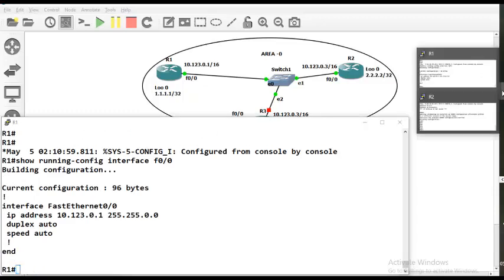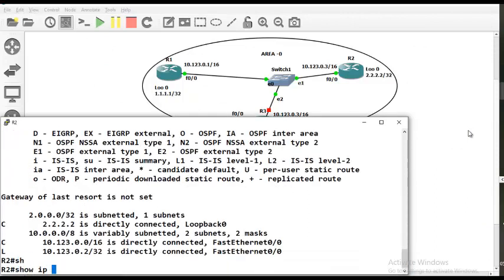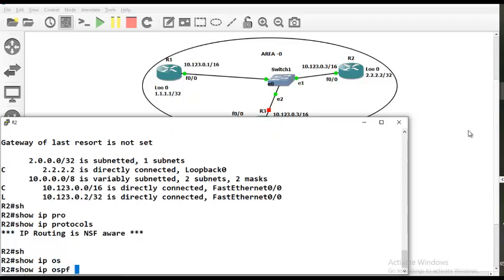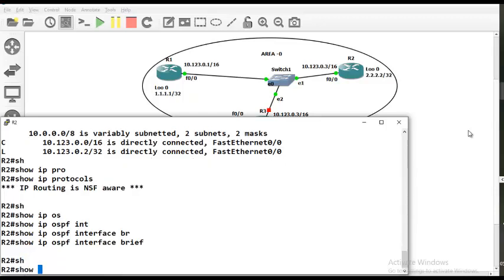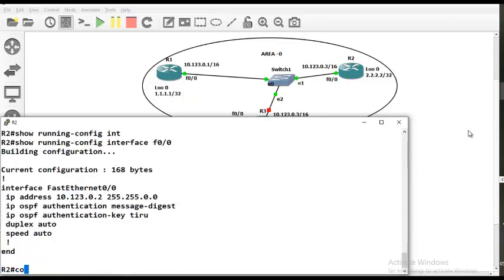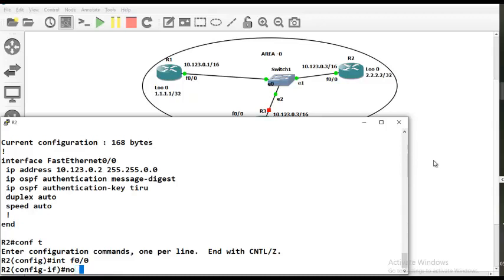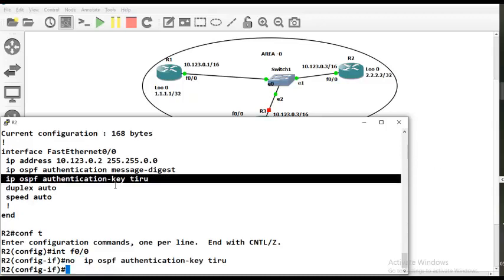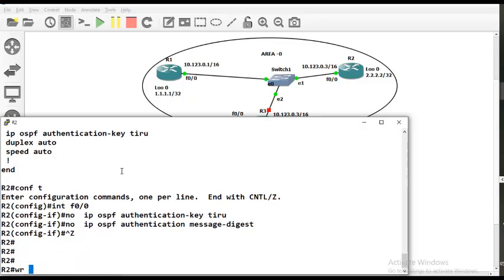Likewise on R2. See, actually the protocol is gone. Show ip protocol, there is no protocol. Show ip ospf interface brief, there is no OSPF running interface. But that's an additional command that I put in the previous class, the OSPF class. The authentication commands need to be removed manually. Show run interface F00. Done. Okay, the OSPF is completely gone.